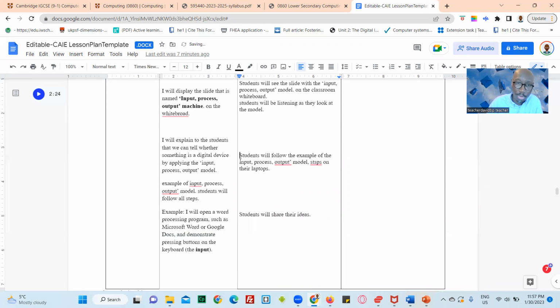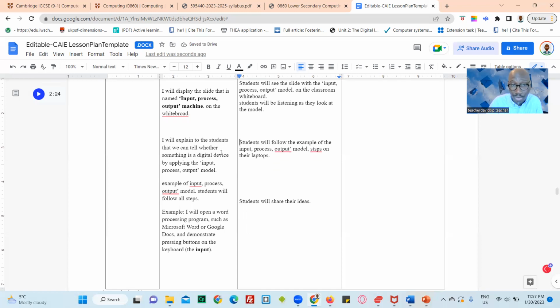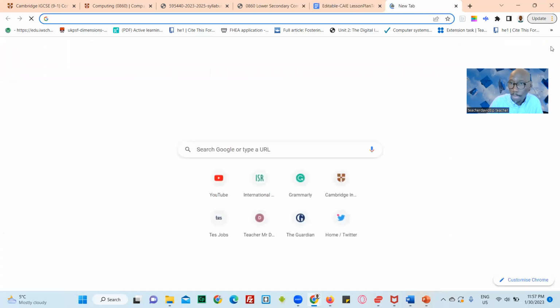I'll explain to the students that we can tell whether something's a digital device by applying the input-output model. I'll give them an example of it and I'll show it on the screen. So I'll open a Word document. And when I open a Word document, let me see if I can do it now. Let me quickly open a Word document.